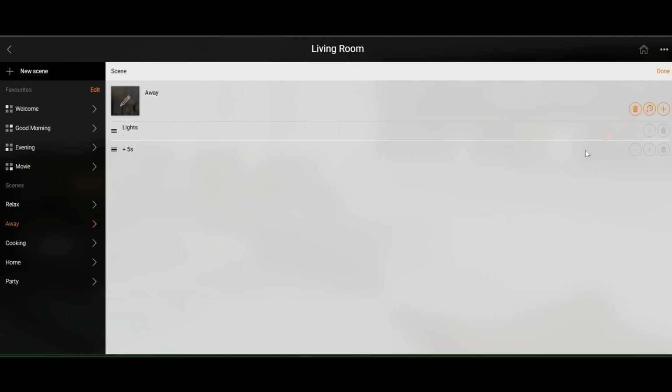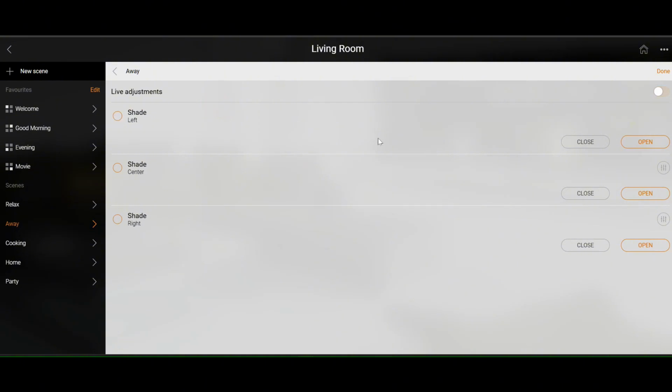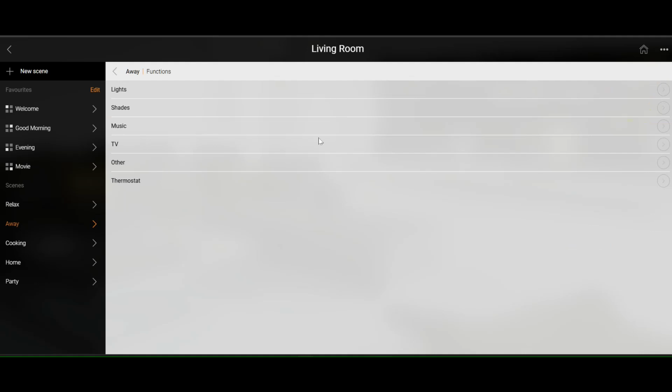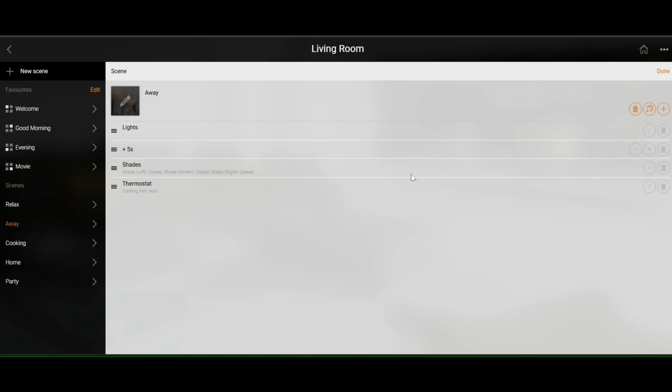But we can add a little delay in here if we want to make some kind of mood, or we can add some shades, anything to do with shades. So maybe we're going to close the shades, and we can do live adjustments for them. But we can do anything else that's in that room, considering TV, music, thermostat controls, anything at all. So in the away scene, we're going to turn the mode off, the fan off. The set point can stay where it is. So that just gives you a bit of an idea.